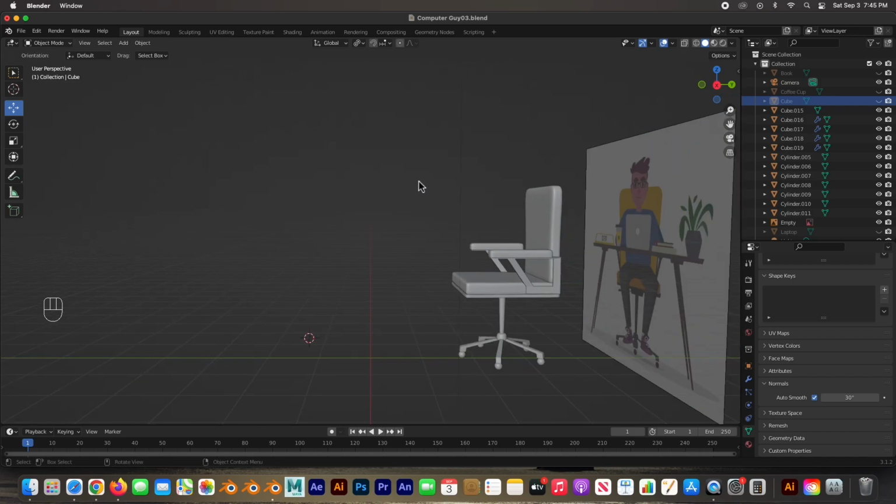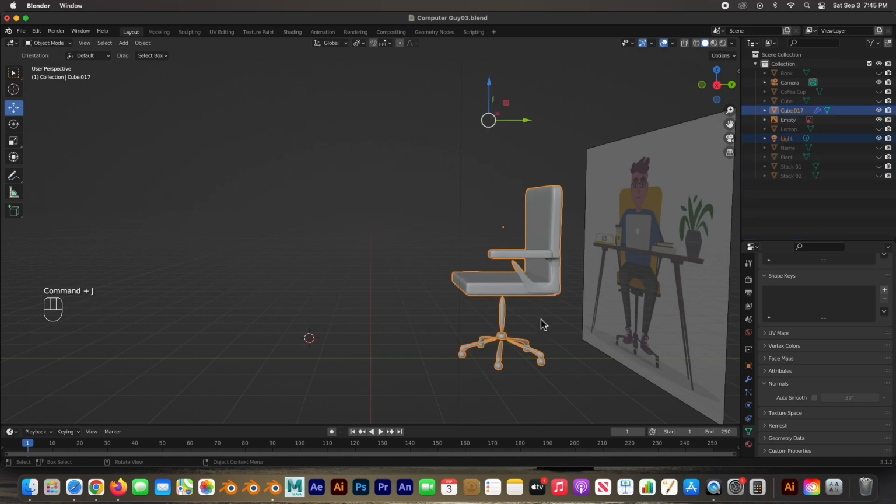I'm going to do the whole thing. Usually you'd want to do maybe the top so that it can recline, maybe the entire top of it so that it can swivel, but we're not going to do that. The chair is not even going to move. So I'm going to select everything, hit Command J.